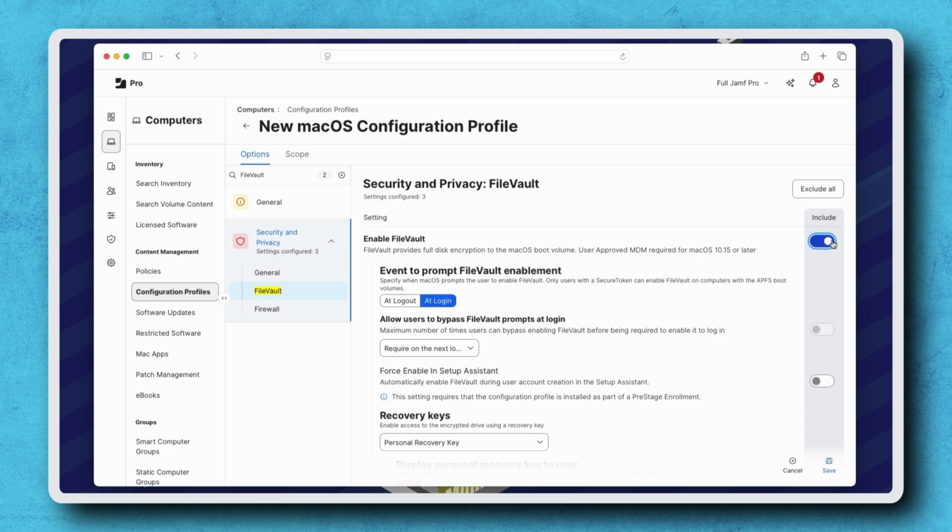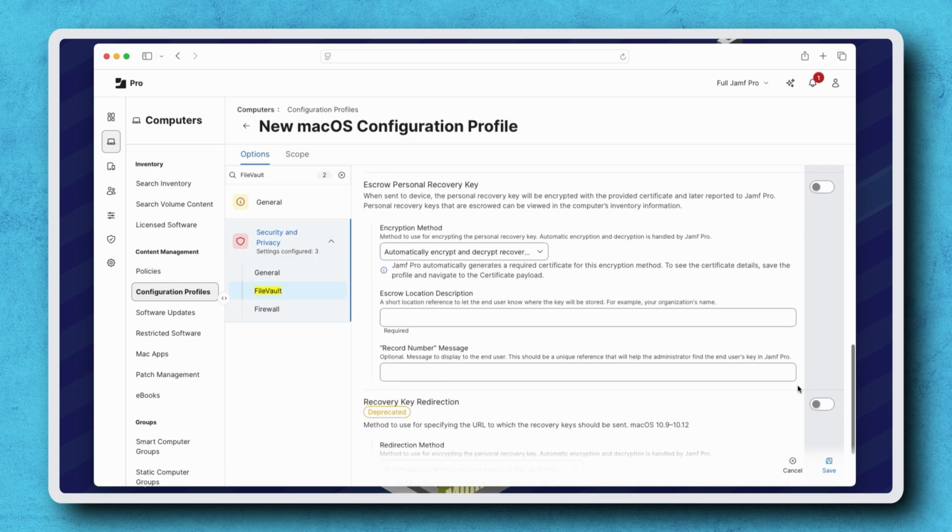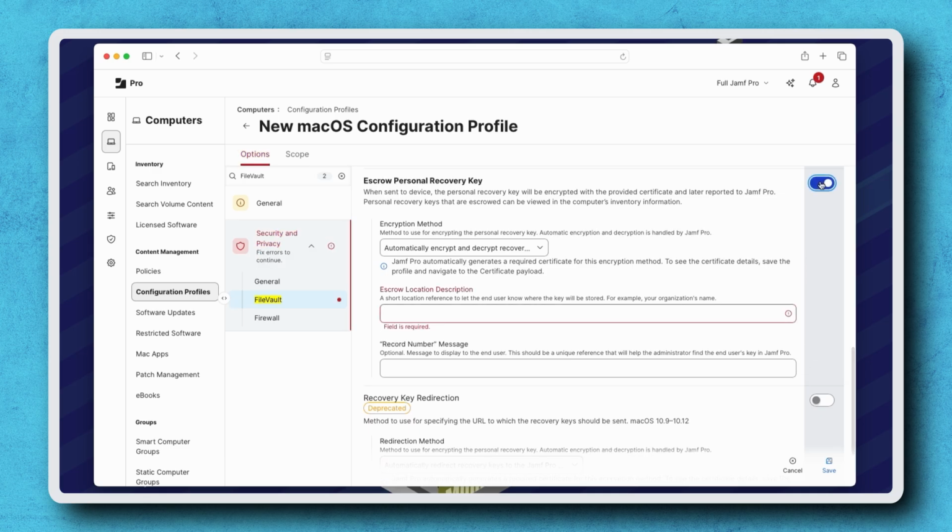setting. With this setting, FileVault is enabled at the next login for computers in scope, and it cannot be disabled by users. Scroll down to Escrow Personal Recovery Key and then use the switch to include that setting.